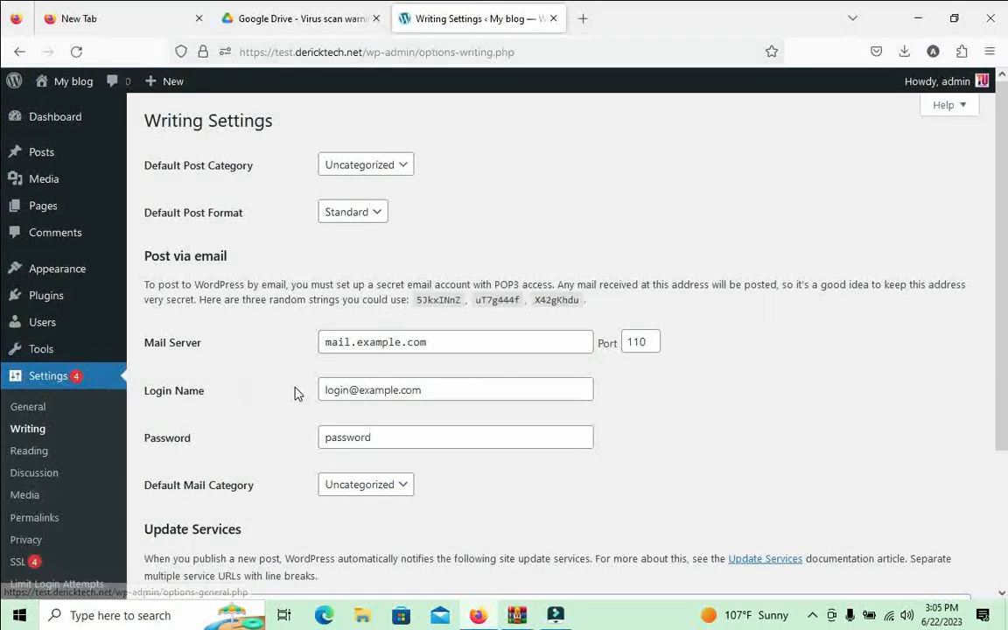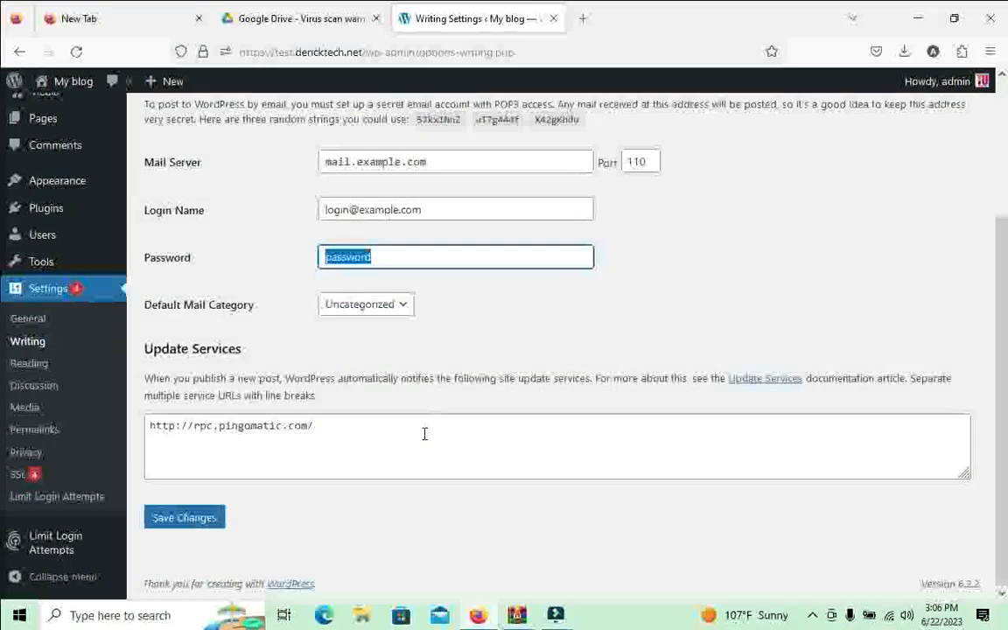Now we go to the next, which is writing. Default post category is uncategorized, it's okay. Default post format is standard, just leave it like that. If you want to use your email or Gmail to write a post and post directly to your website, you can fill in your information right here. Okay, and you click on save changes.